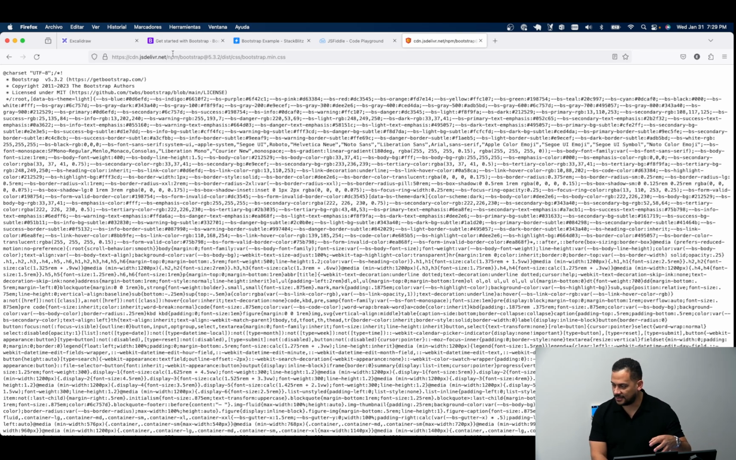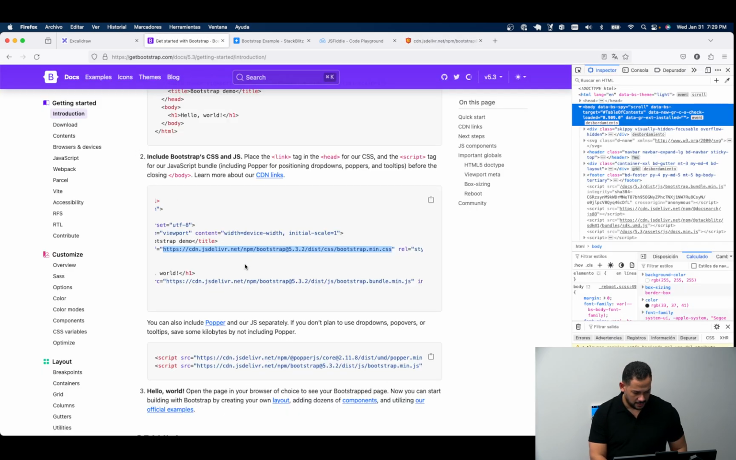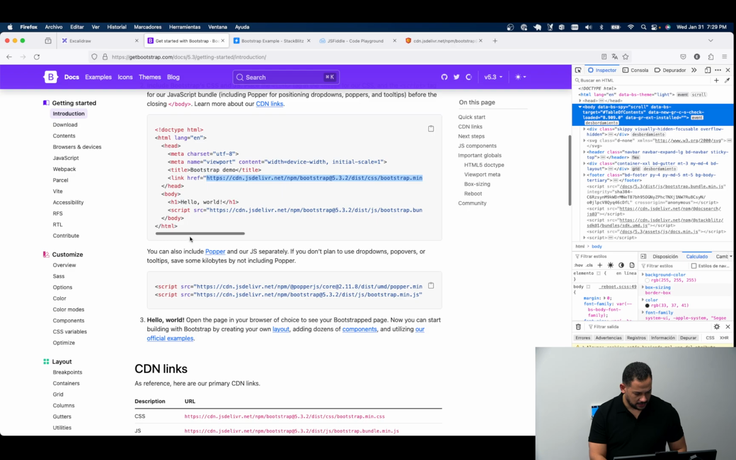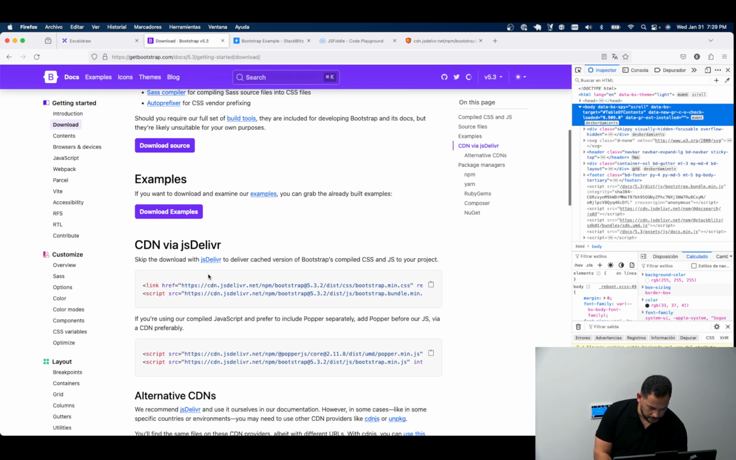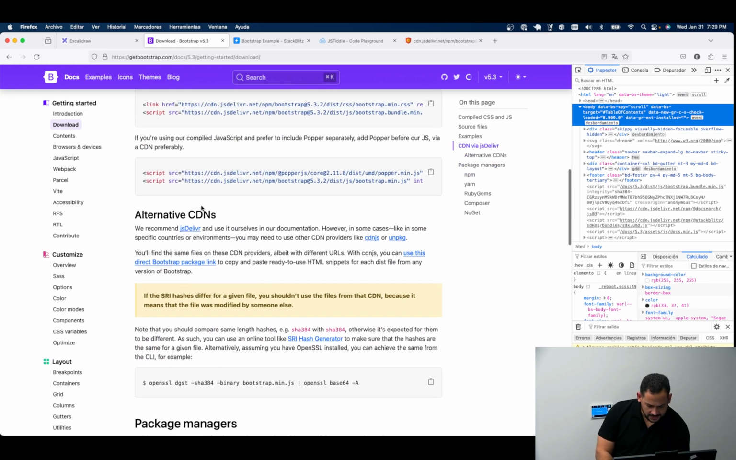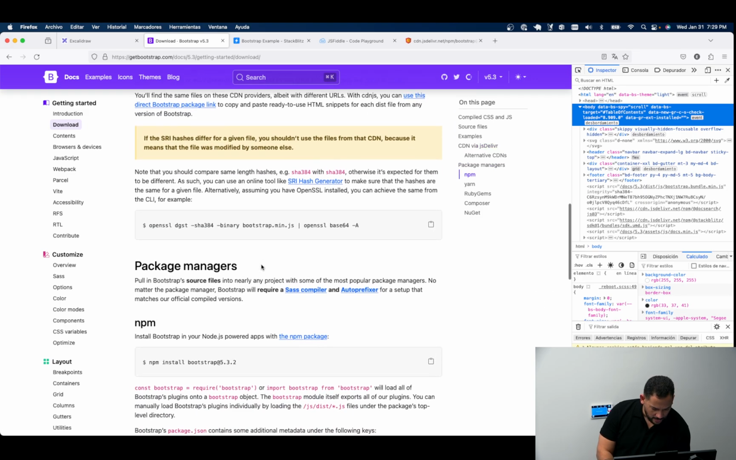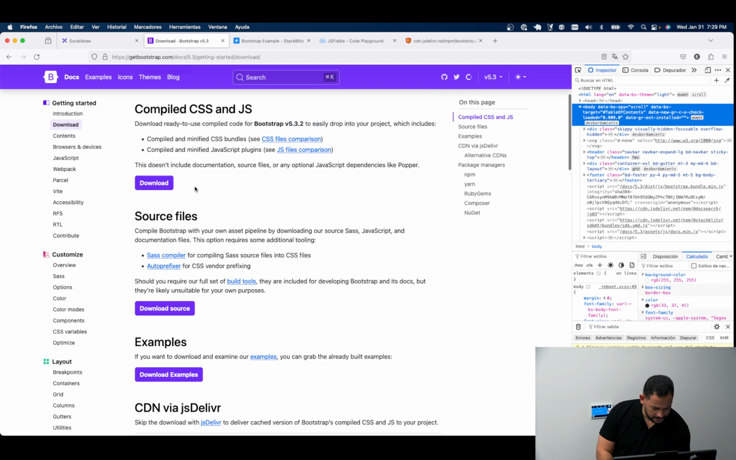But that's another thing. You can download your own version instead of pointing to that. You have alternative CDNs. CDN is basically a content delivery network, meaning a network that just serves content like JavaScript, images, etc. So you have jsDelivr, that's one of them, but you also have cdnjs, and you have unpkg, or you can download it.